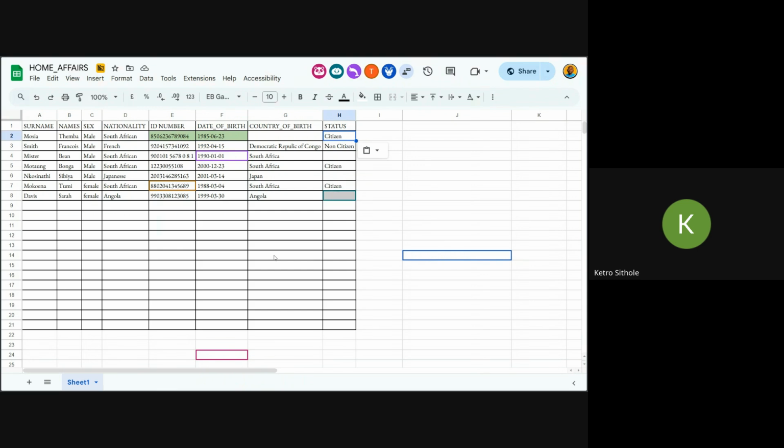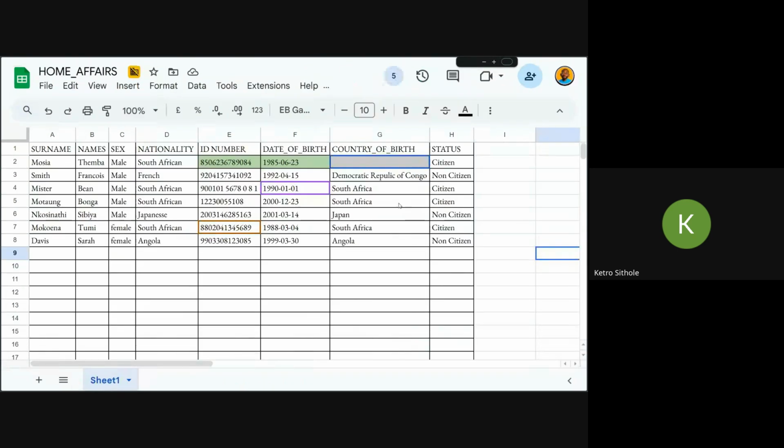So now, let's say we need to make an application or whatsoever to keep this information. We cannot keep this information on an Excel sheet. So that's where the concept of databases comes into play, right? So now we will create a database called Home Affairs, and it's going to store information. So we're going to be using SSMS for that.